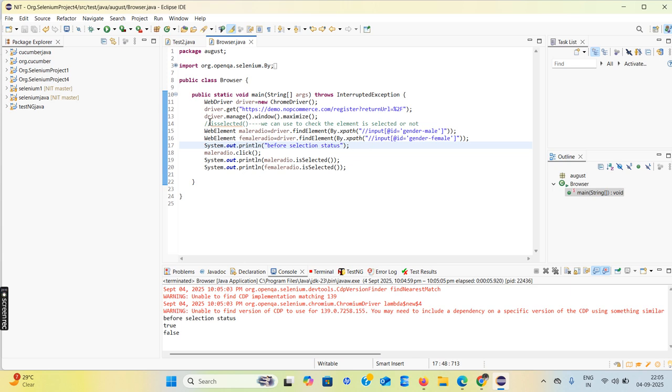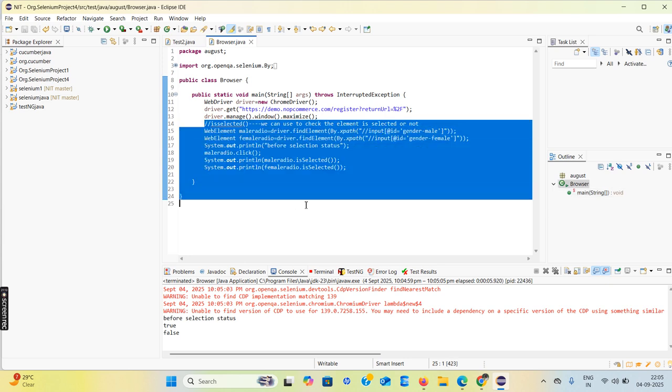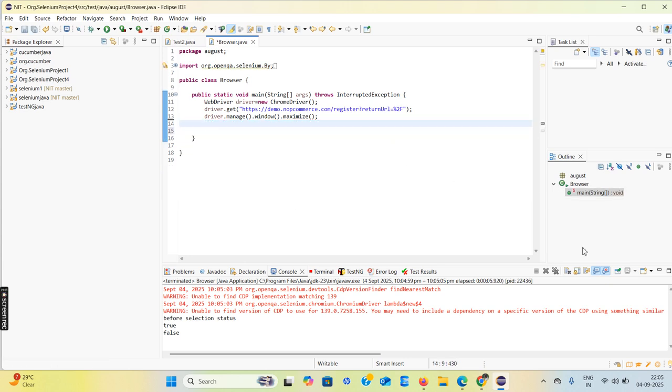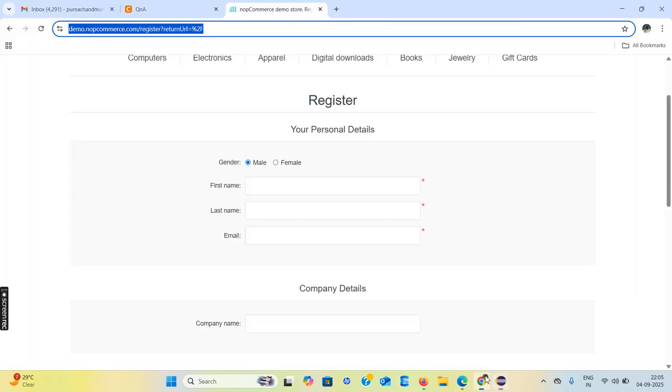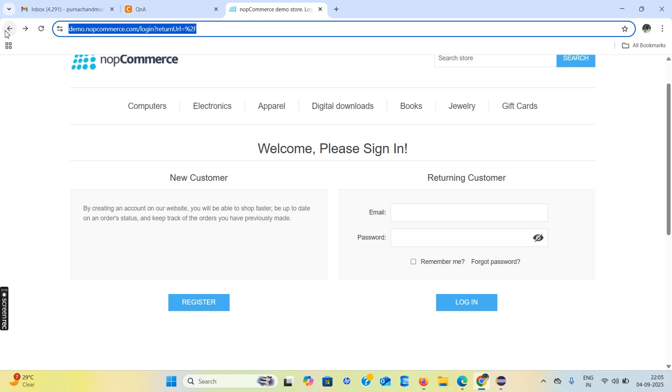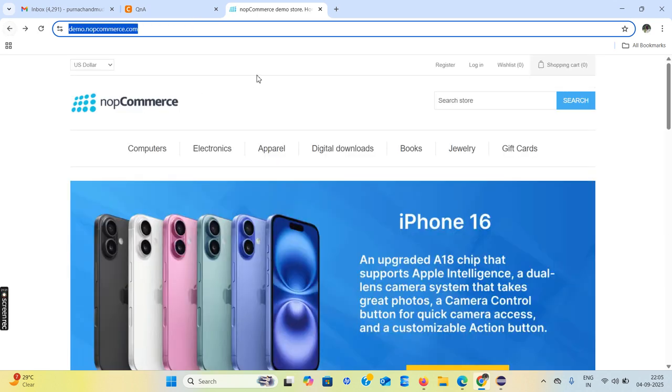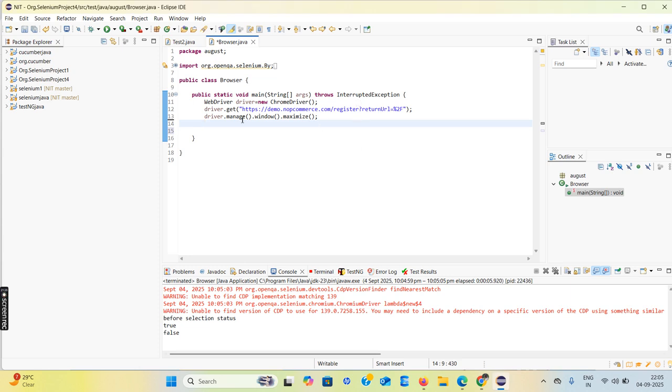I can erase all the code. So we can use the getRect method. Next, see here, this page, I will go to the back button. Again back. This is my URL of the page. So I will give it here and I can erase the previous code. In that quotations we can give it like this.